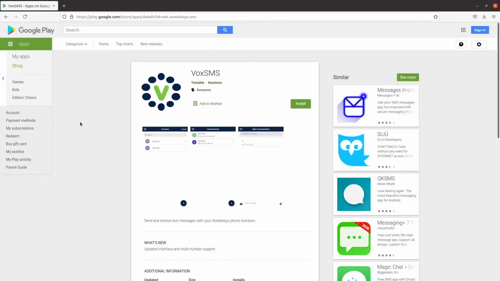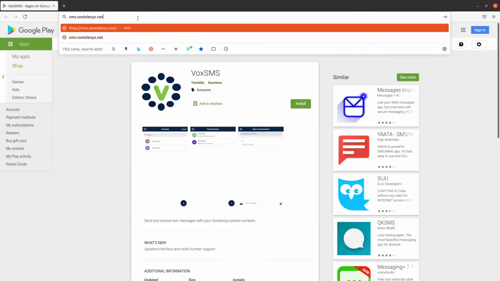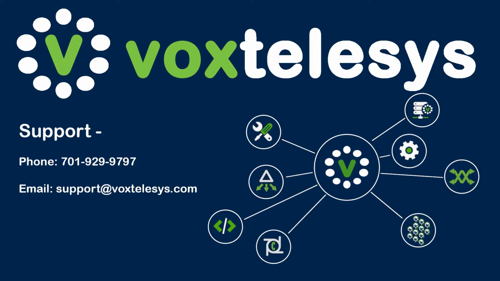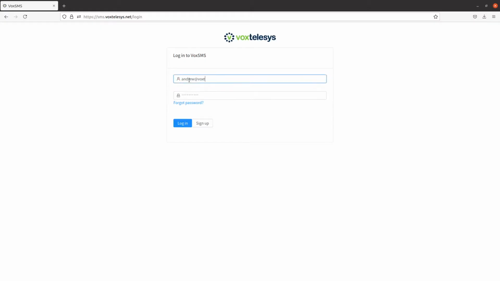To use the web application, go to sms.voxtelesys.net. If you do not have a login, you'll need to contact Voxtelesys to get set up. The Voxtelesys support phone number is 701-929-9797, and the support email is support@voxtelesys.com. You'll receive a Welcome to VoxSMS email from the support@voxtelesys.net email address. From here, you can click on Confirm your account and set your password. Once your account is set up, you can now log into your account.